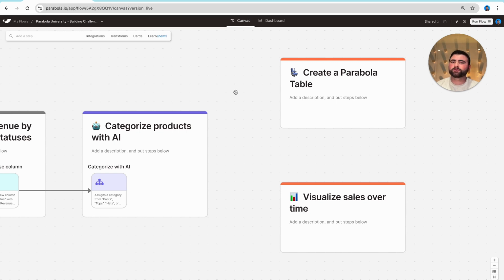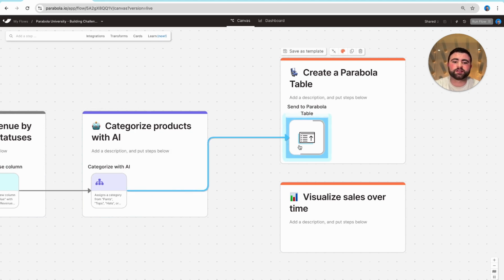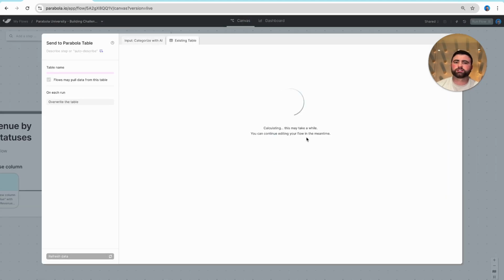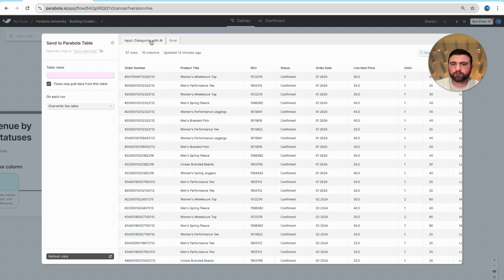Next up, we'll talk about tables or databases, as well as visualizations and dashboards in Parabola. Now, as I drag a step onto the canvas here, you'll see we have some different options for how we actually want to create this table in Parabola. You can think of Parabola tables almost as databases that live in Parabola, allowing you to pass up to 5 million rows of data between flows.